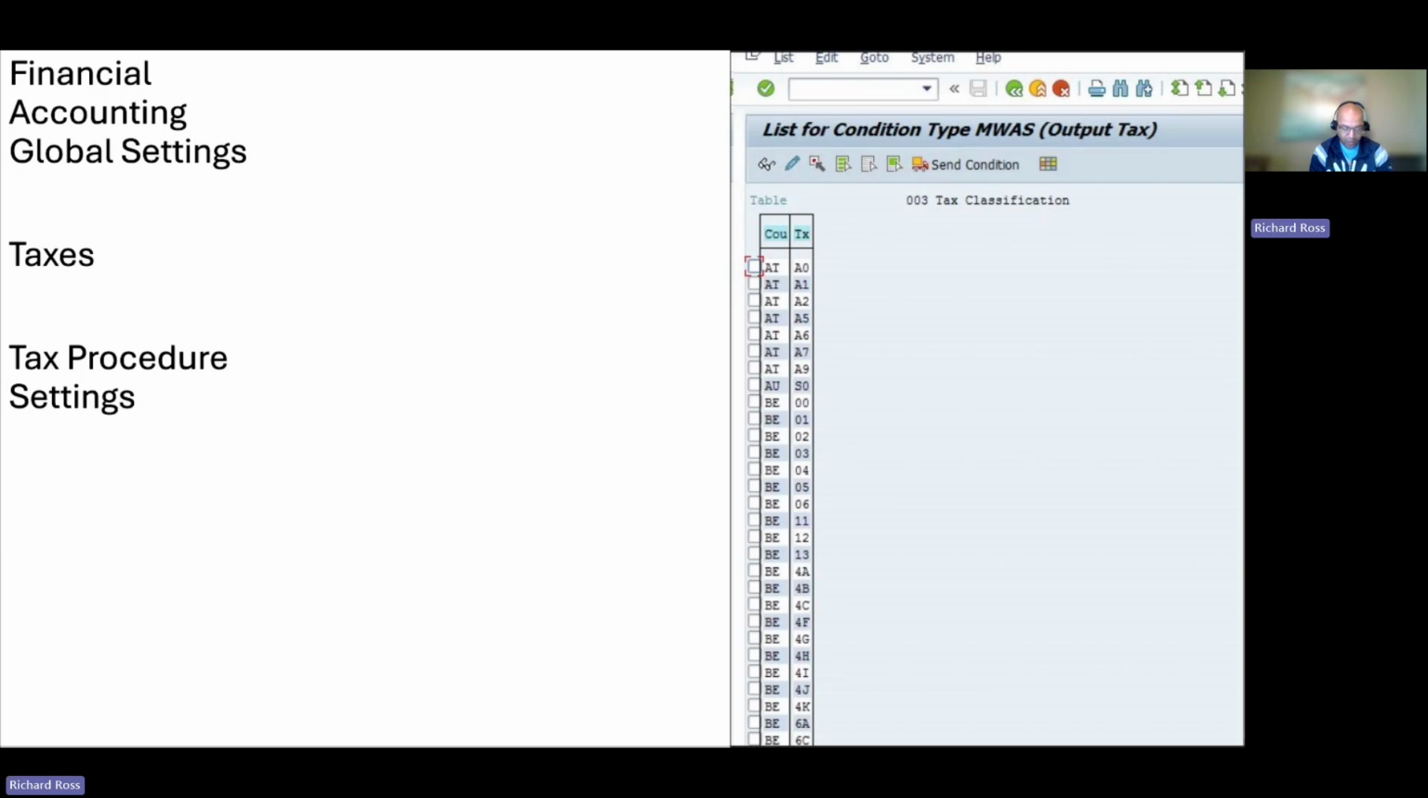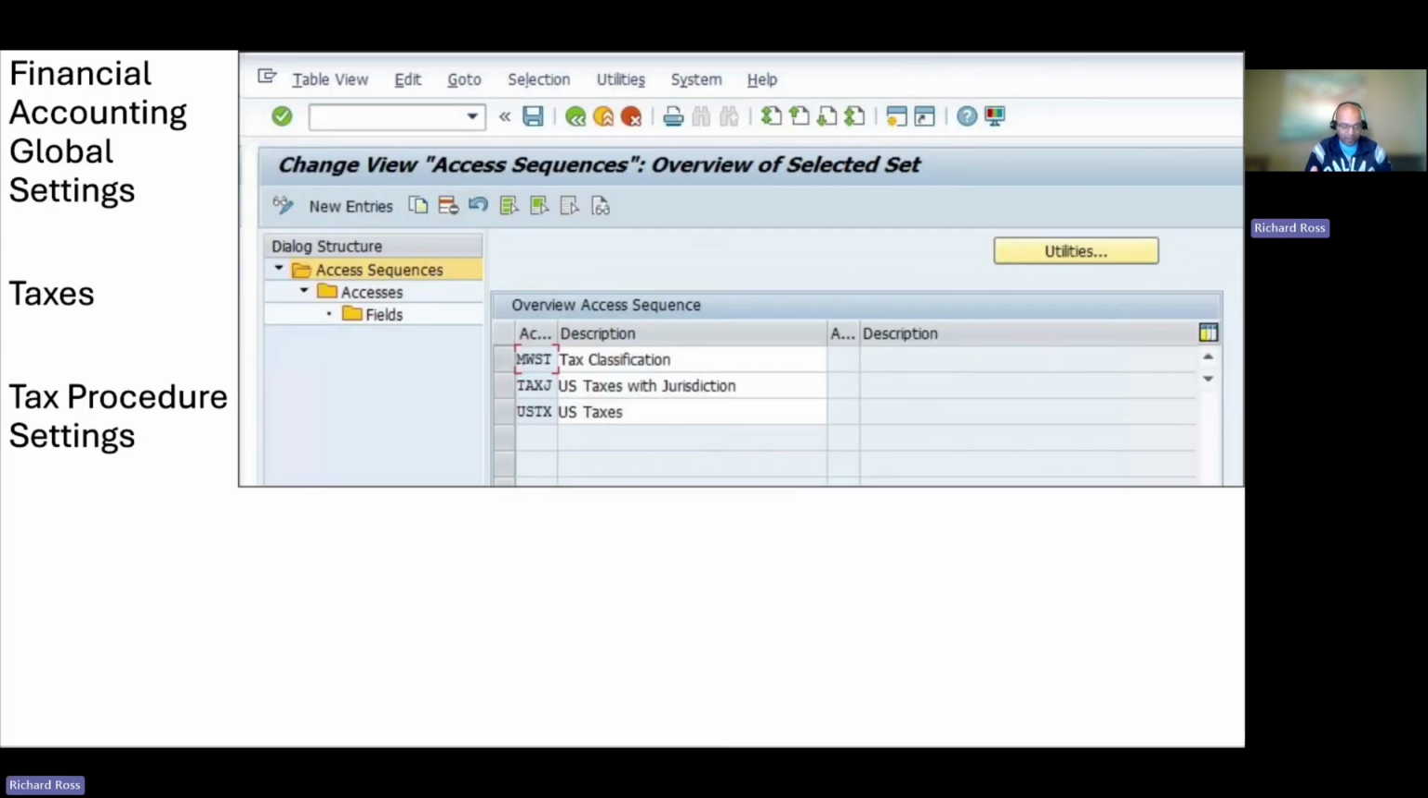Go back to the screen shown earlier and select Access Sequences. The system issues a message that this table is a cross-client table. In other words, the configuration in this table is fundamental and affects all clients of the SAP system. Such configuration should be maintained only in the global configuration client, and you must proceed with caution.